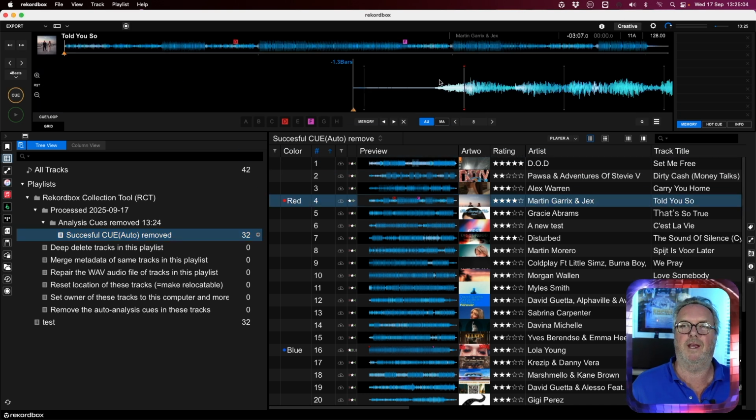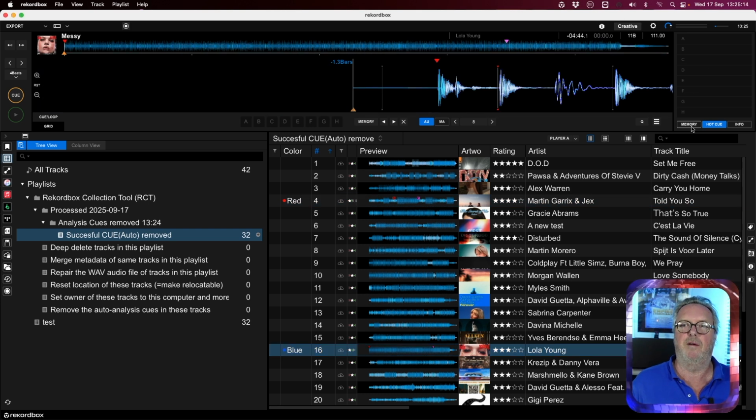If you go to that Martin Garrix track and you watch the hot cues, you see that the cues that we renamed are still there, and the same for the Lola Young track. If we load it up and go to the memory cues, you can see that the loop and the memory cue that we renamed are still there, and everything else has been cleared from the collection.